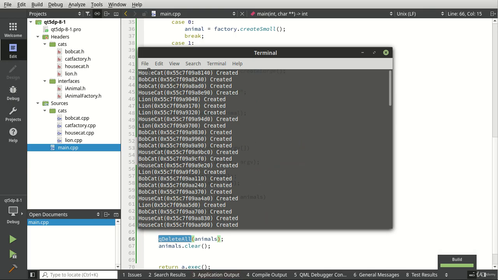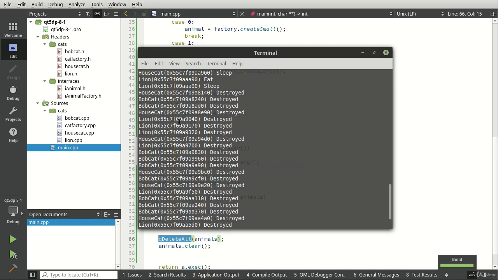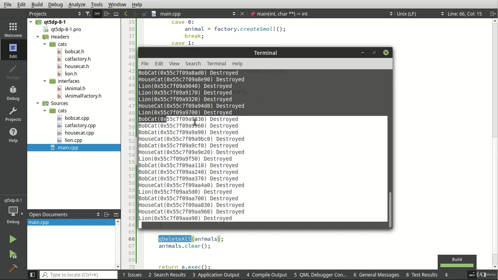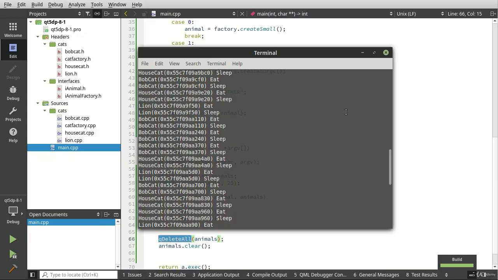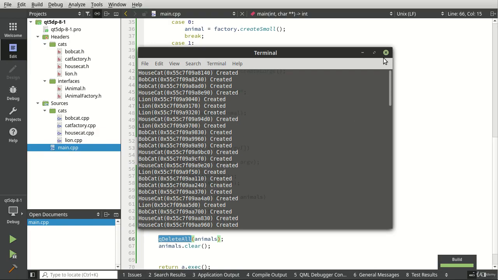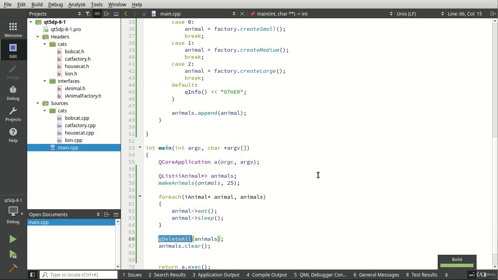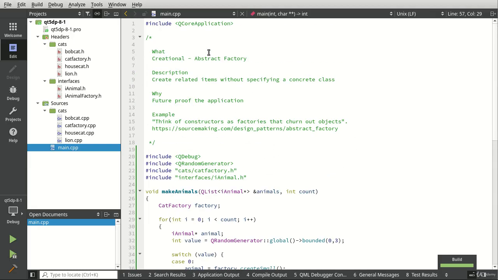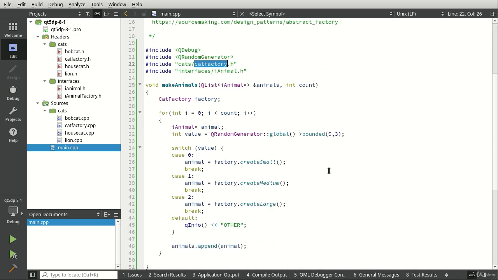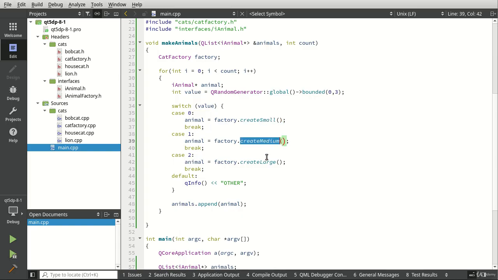So we have created a house cat, bobcats, lion, and it's fairly random. And you can see they're being destroyed as you would expect as well. Could we have put that in a QSharedPointer? Absolutely. It's just simply a design choice. So the main takeaway from this is the abstract factory creates items without specifying a concrete class. So that's why we're really using the interface, iAnimal, and in our factory, we're just defining we want to create a small, medium, or large, which we can use very, very quickly.